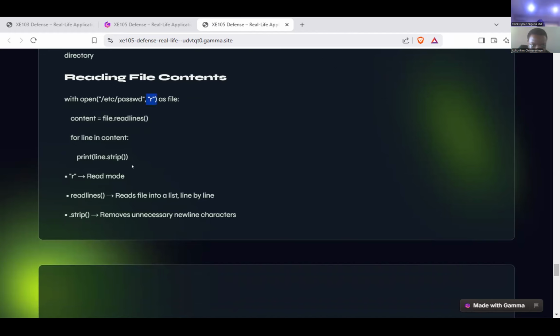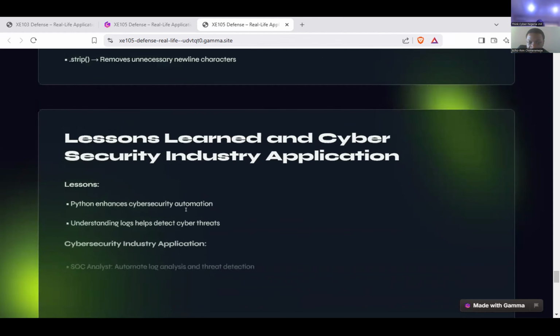We're using R, so this is the read mode, and we're using readlines as well. This reads the file into a list line by line, and the strip removes unnecessary newline characters.